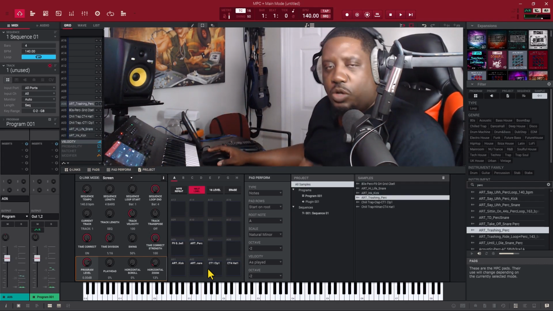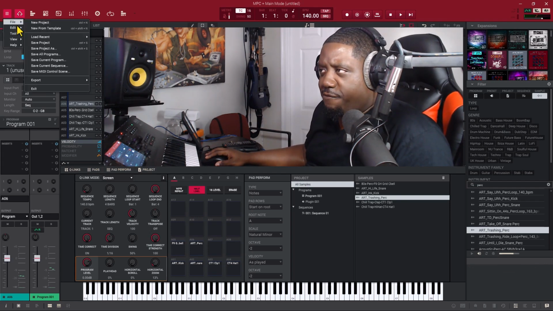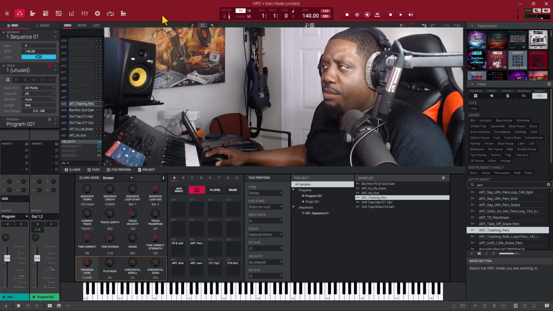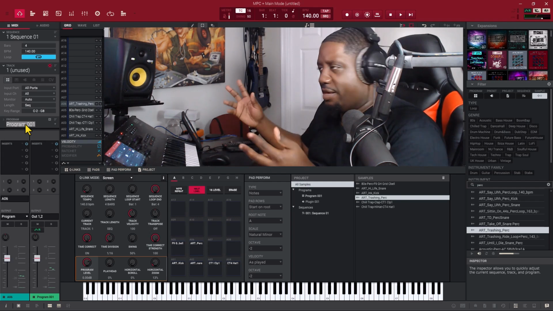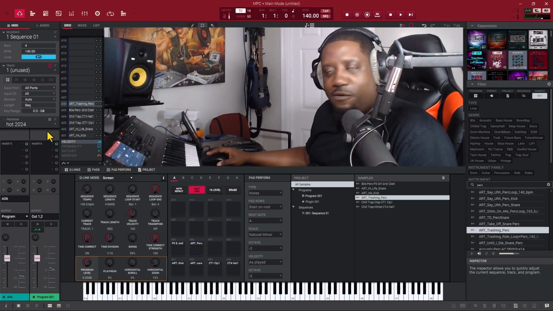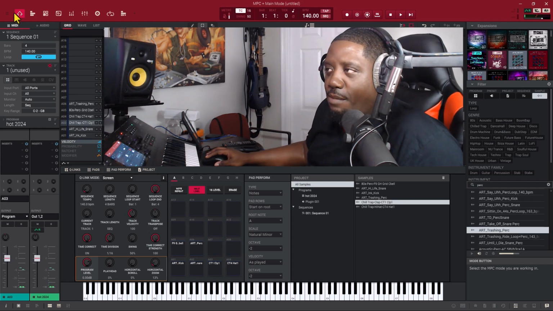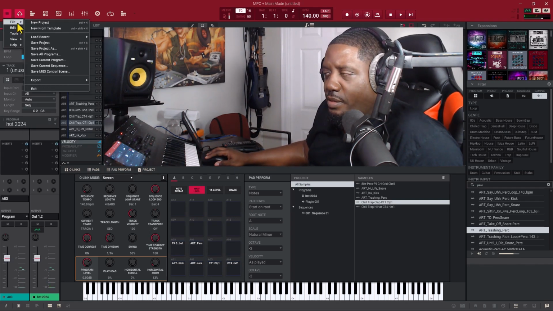The easiest way for you to do it is come up here to the menu and hit File, then Save Current Program right here. But before we do that, let's name the program. We're going to name it Live 2024. That's it. Now you will come up here to the file menu and choose Save Current Program.